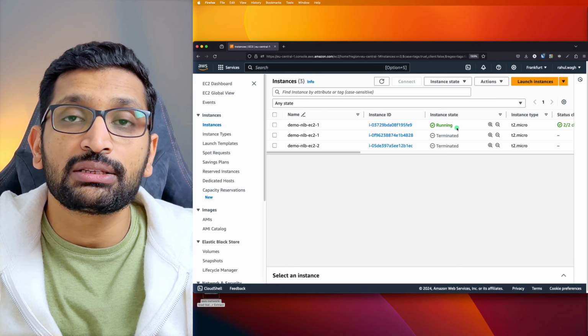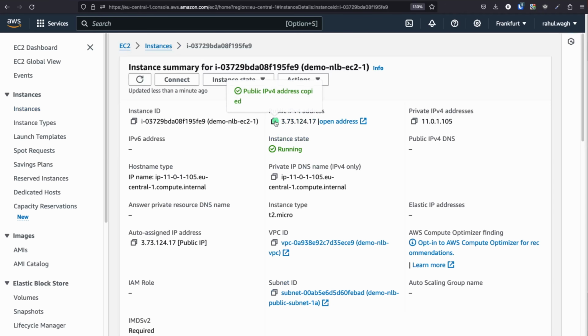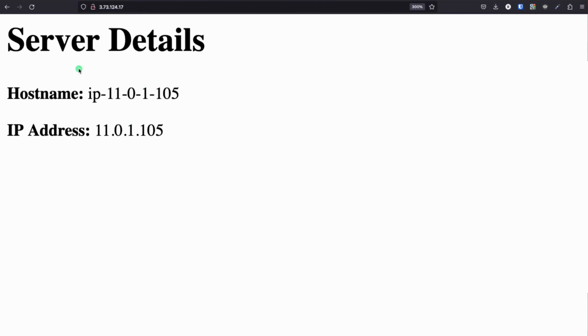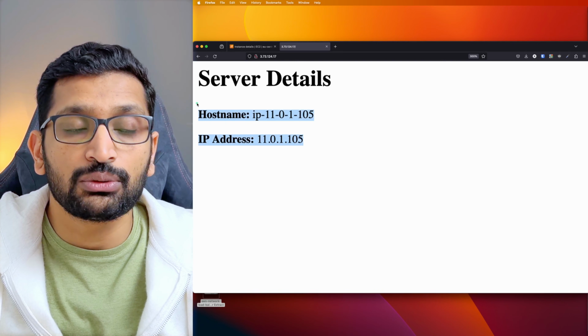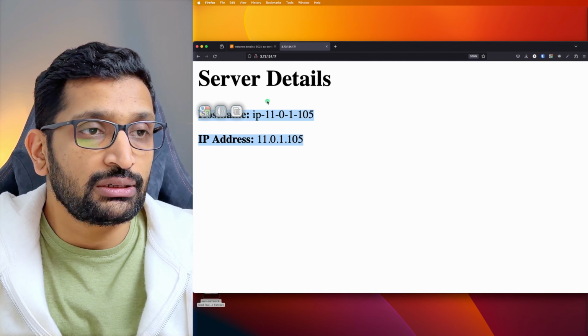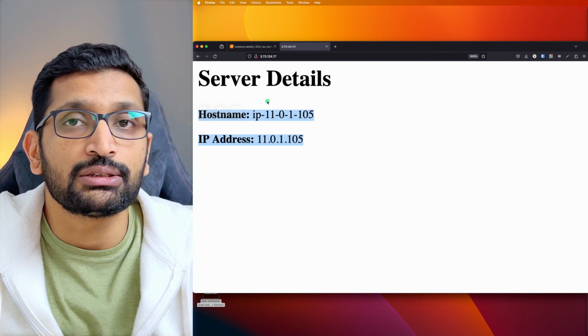And here you can see my instance is up and running. So click on this instance ID over here, copy this public address, go to a new tab and paste it over here. And here you can see this is the homepage of my Apache 2, where it is showing the host name and IP address for that particular instance. So that confirms that my Apache has been installed successfully onto my EC2 machine.